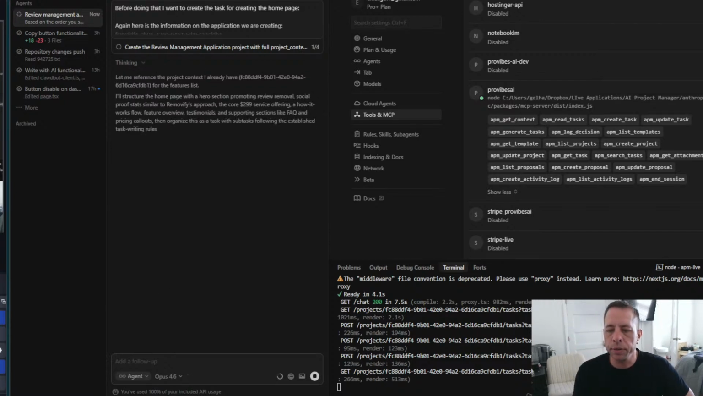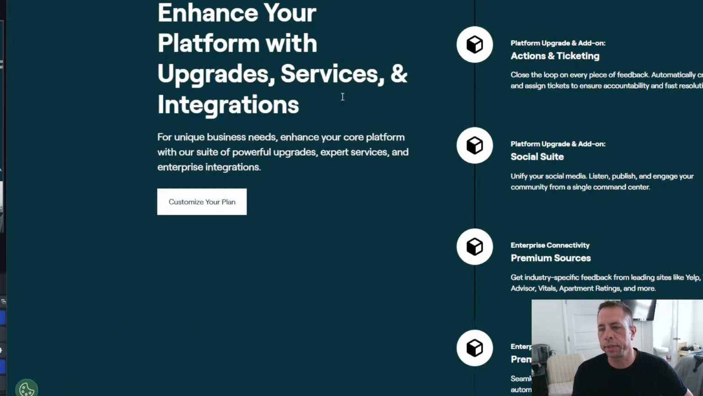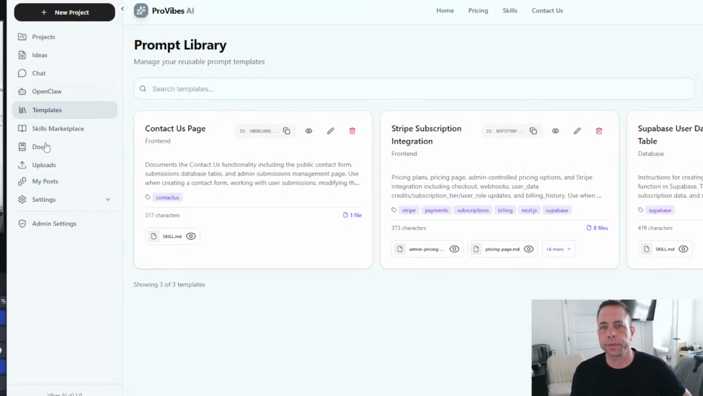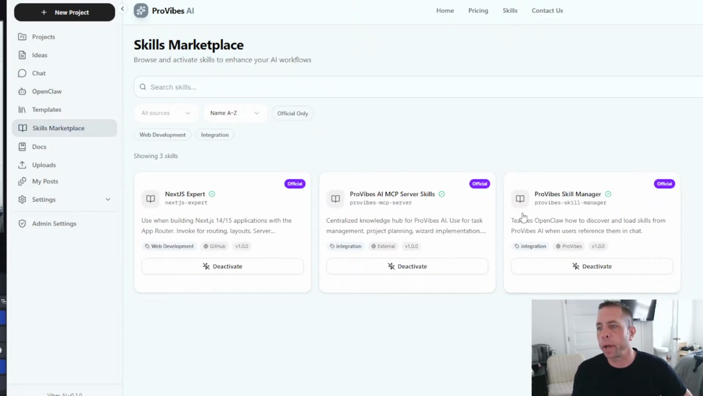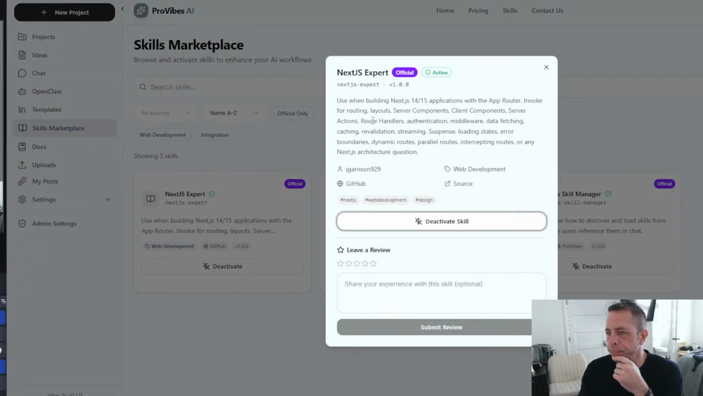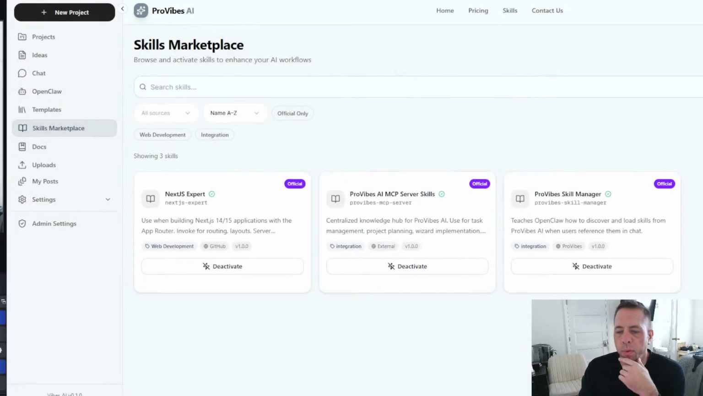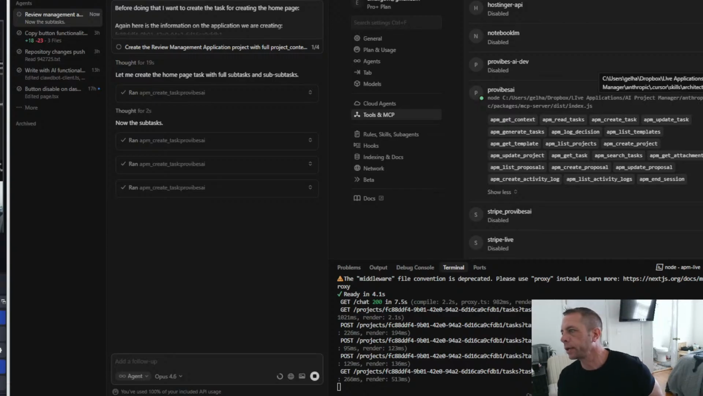And there's huge libraries of skills. We're actually building out our own library for skills on ProVibes AI. We've got a pretty big library. I haven't published all of them yet, but we'll take a look at this Next.js as an example. What this allows us to do is basically, like it sounds, give suggestions or teach an AI model how to do something. The actual skills are just markdown files.